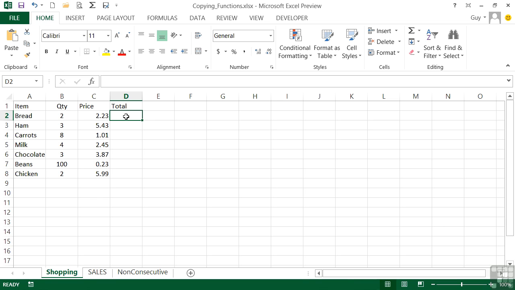Let's use the working file copying functions. Now on the shopping sheet, there is a simple shopping list in which we have a number of items, the quantity we wish to purchase, and the unit price each. We need to then enter the formula here to work out the total for each line. So if we do that for bread, it equals the quantity cell, so B2, multiplied by the price cell, which is C2, and then return.